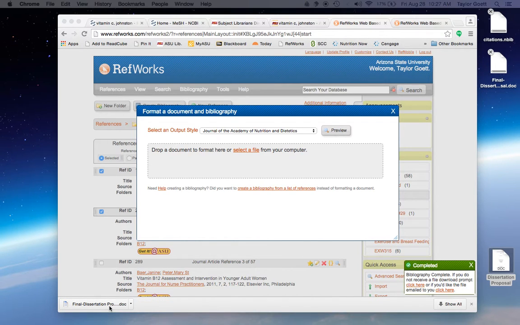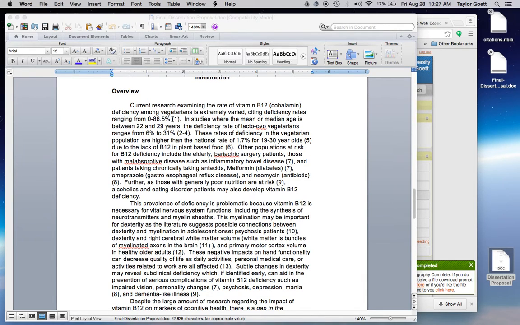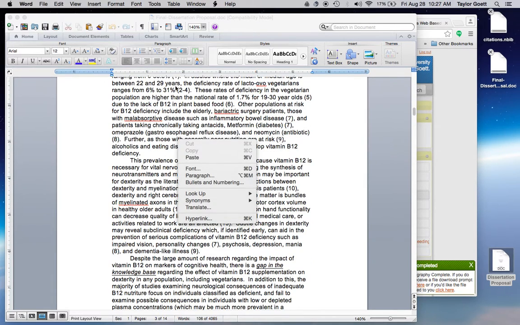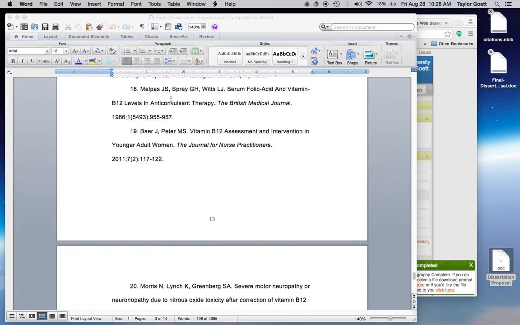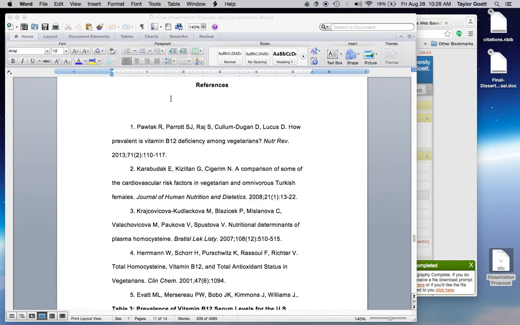And I will show you guys what it looks like. So if you pull this up, as you can see here, this is where the reference HTML codes were, and now there's numbers next to it. And when we scroll all the way down to the bottom of the document, here we have all of our references all ready for us.